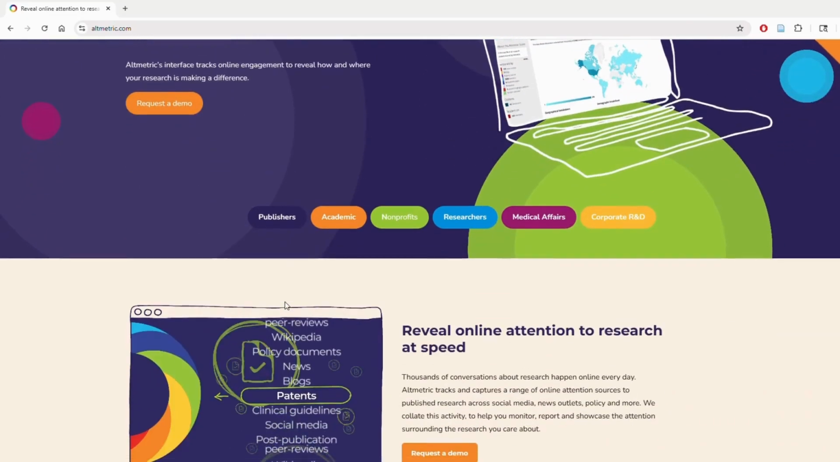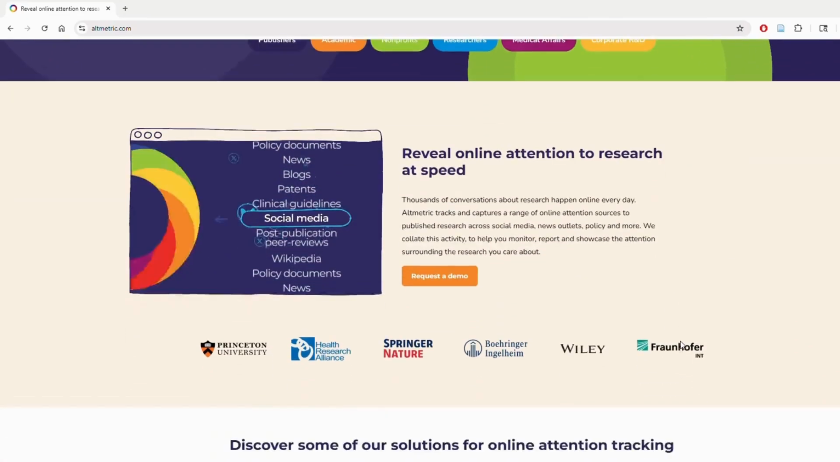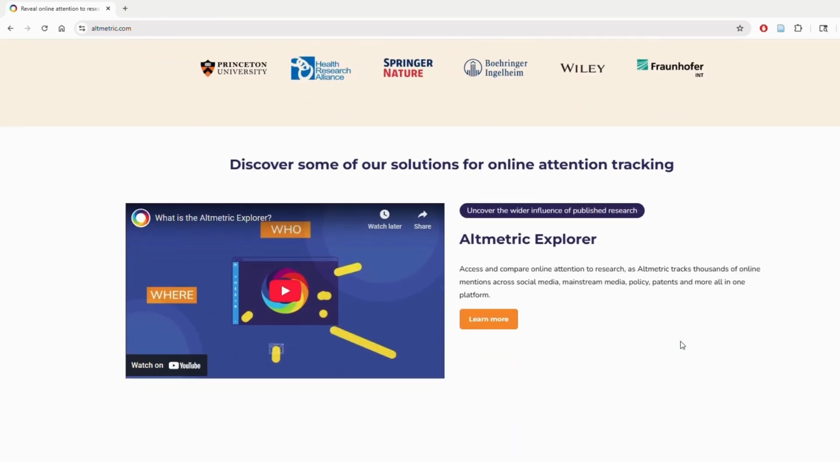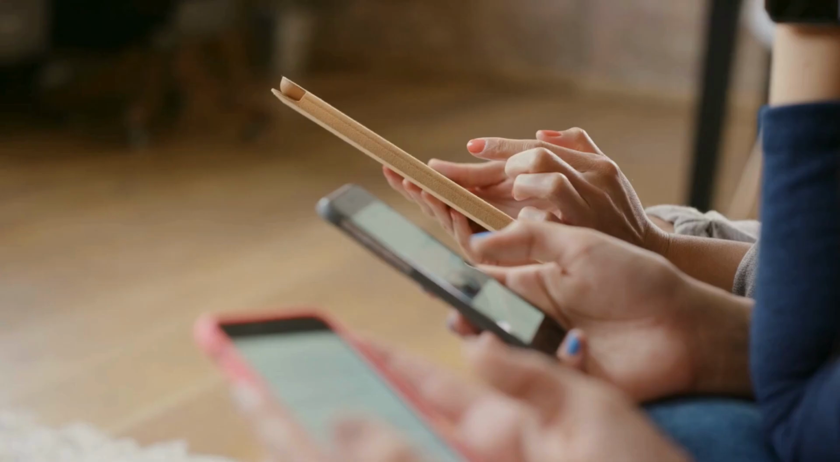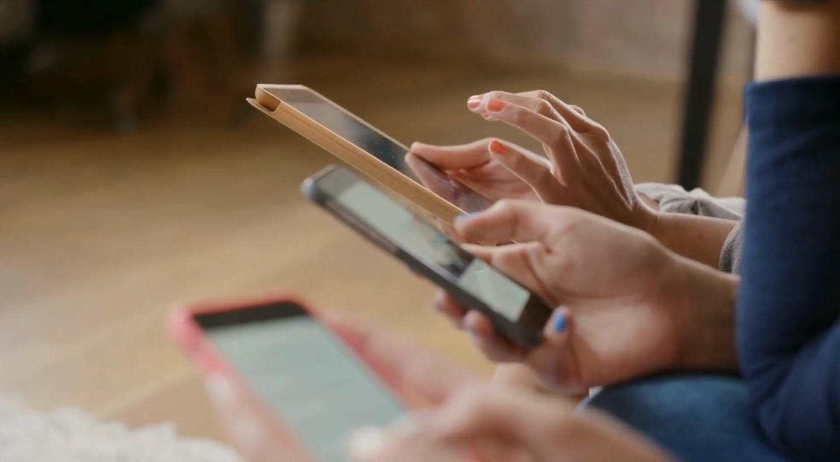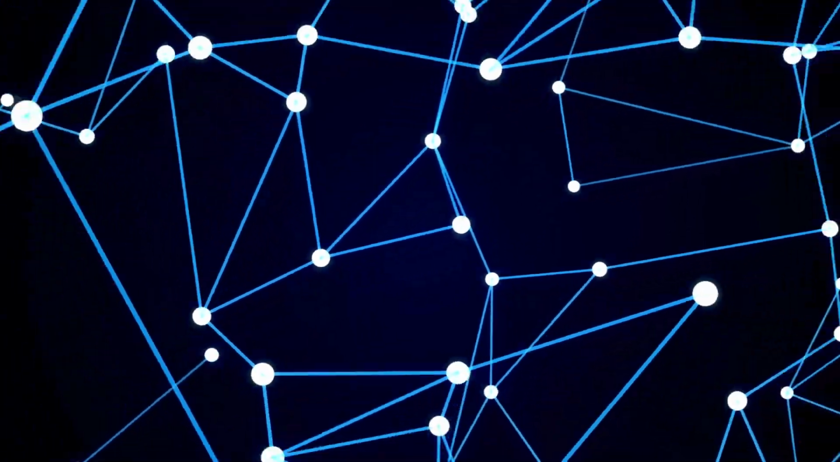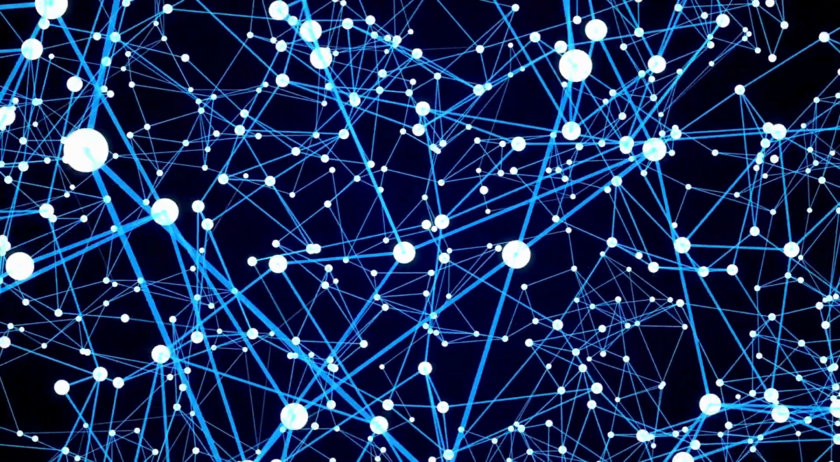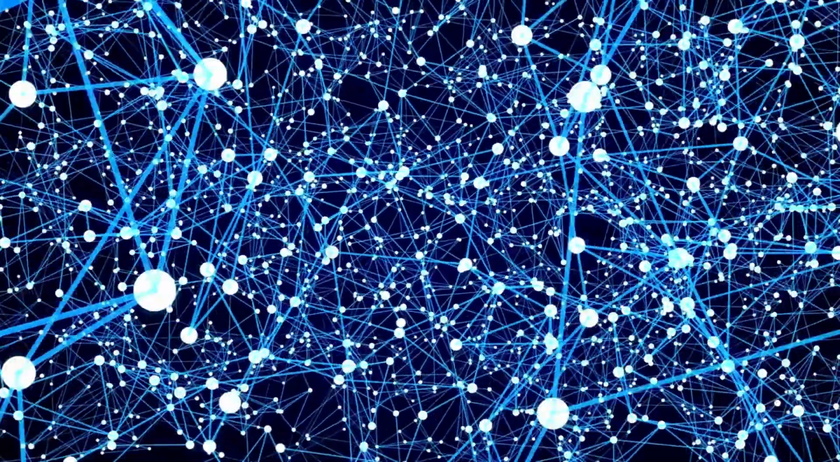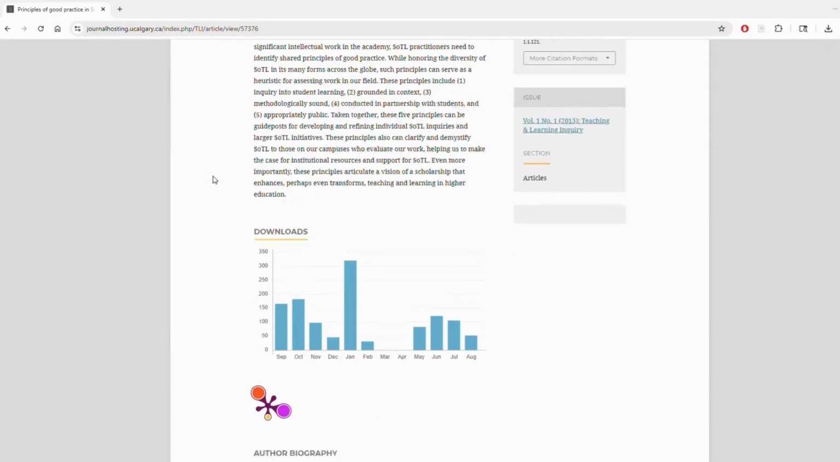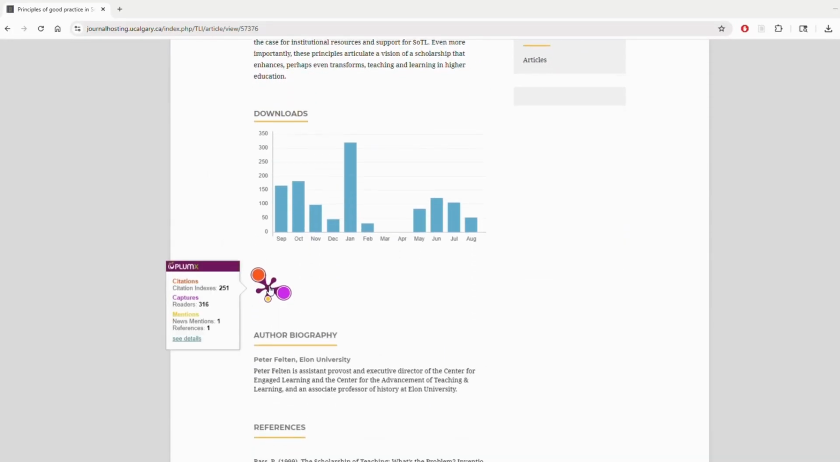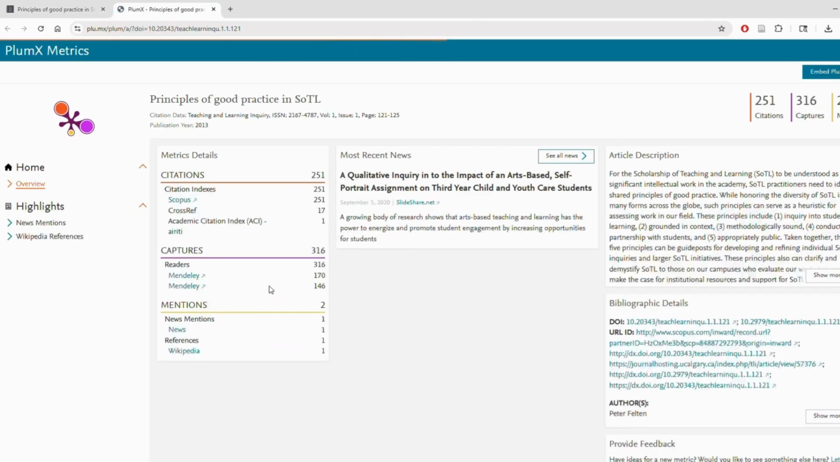Alt metrics, short for alternative metrics, go beyond tracking the number of citations to think about research impact more broadly. Alt metrics track things like social media mentions, news article citations, number of views, number of downloads, and more. These alt metrics can be a way to think about the impact of an article in our online, interconnected world. Teaching and Learning Inquiry includes links to PlumX metrics for each article it publishes. PlumX is one vendor which tracks many of these alt metrics.